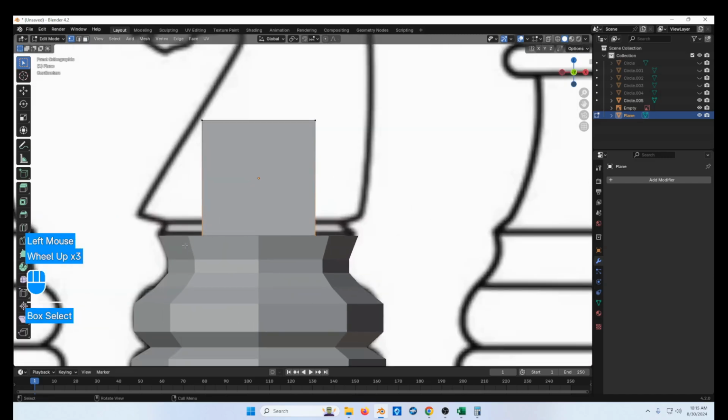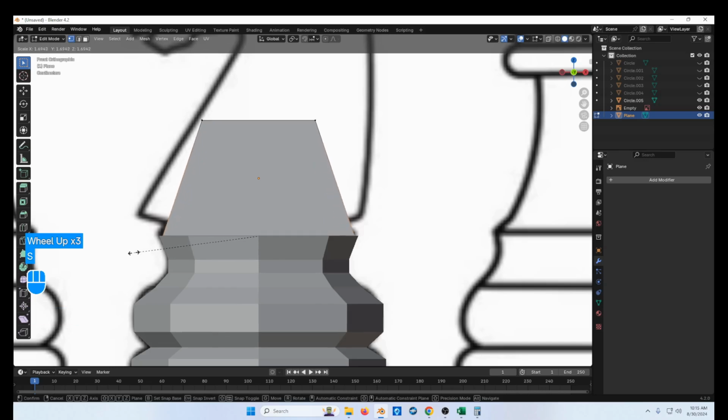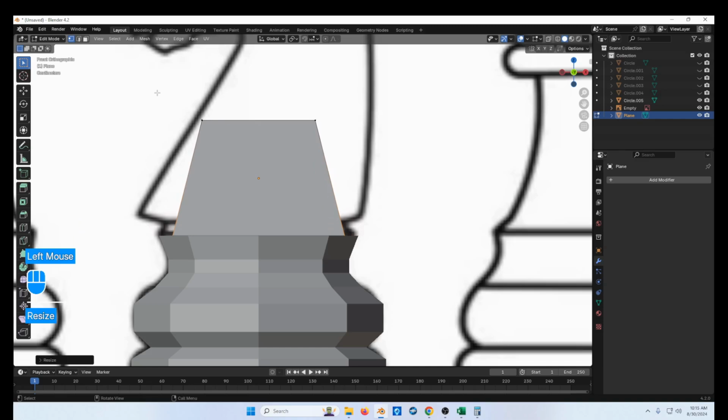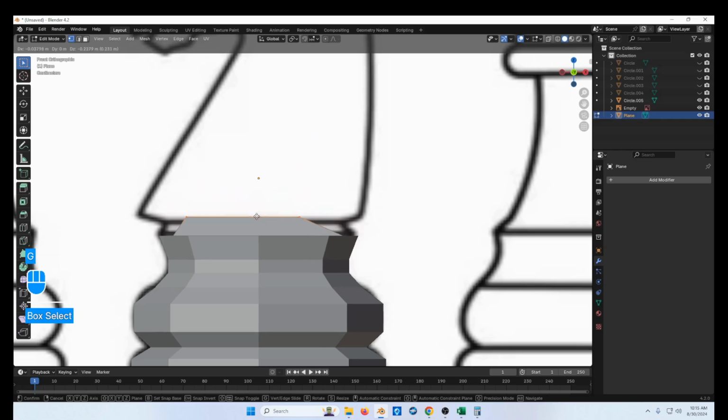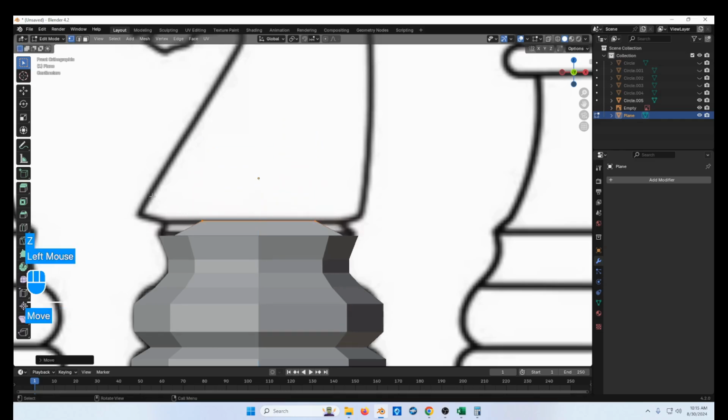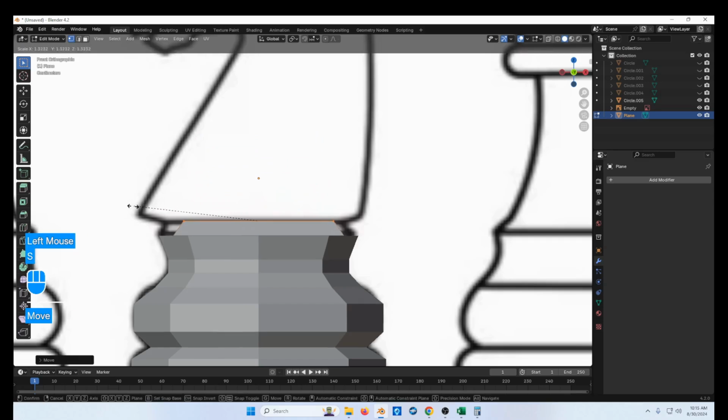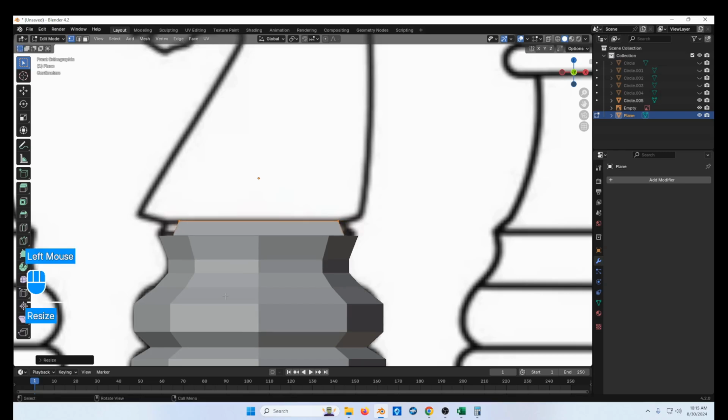Once I have that selected, I'll hit S to scale. And I'm not going all the way out. I'm going to keep it in just a little bit. Now I'm going to box select the top, grab that, and hit Z, so I'll pull it down pretty evenly. Then S to scale, and I'm going to leave a little bit of a slope so it's not perfectly straight up and down. It's coming in a little bit.